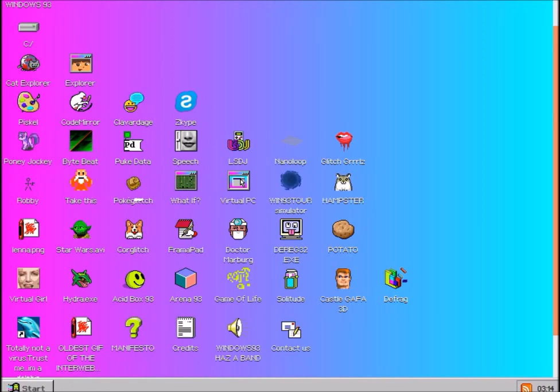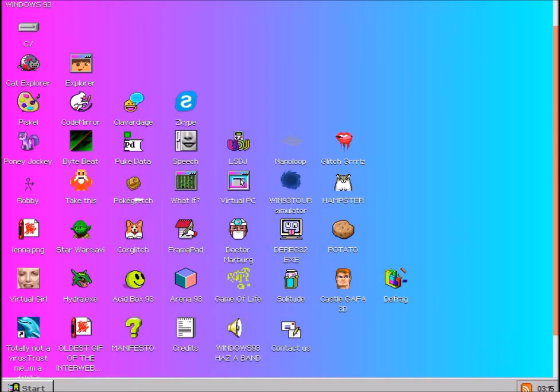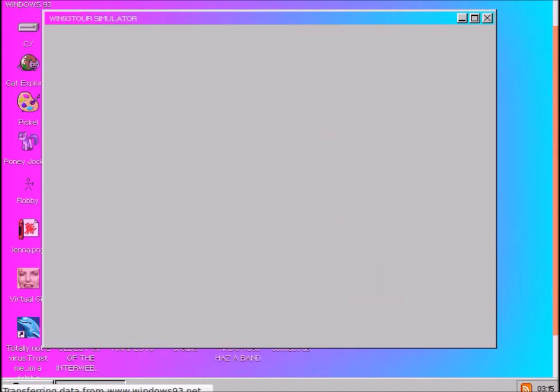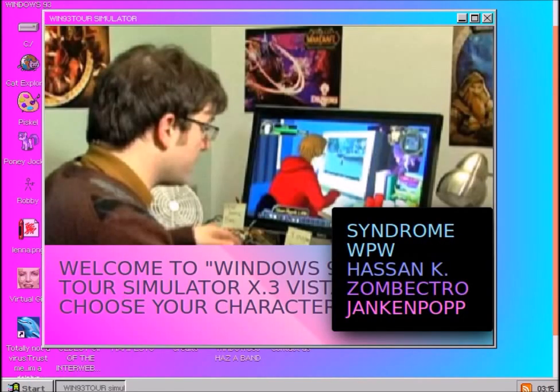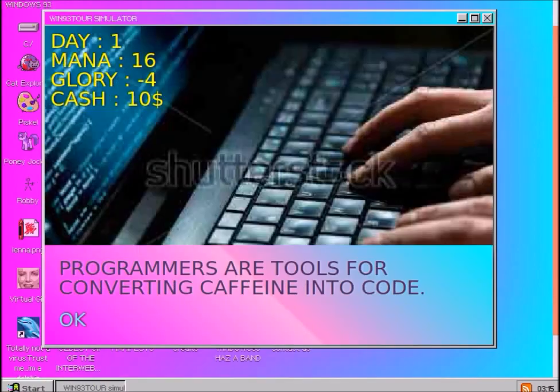Whew! Virtual PC. Oh, I know what this does. There'll be Windows 93 inside of Windows 93. And it doesn't work on a virtual machine, so we'll close that up. Windows 93 Tour Simulator. Ouch. What? Okay, that's weird.